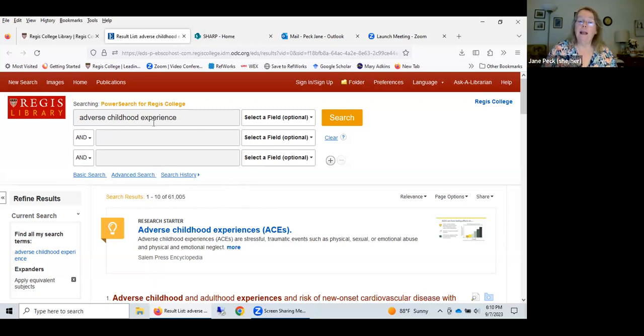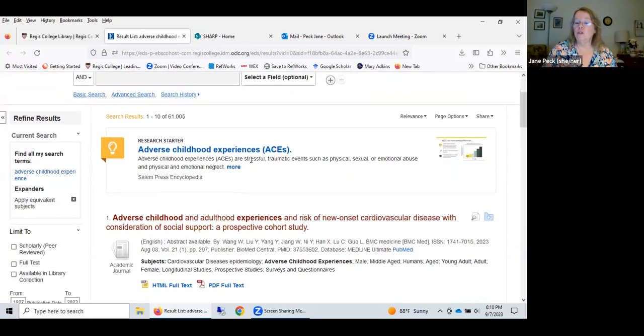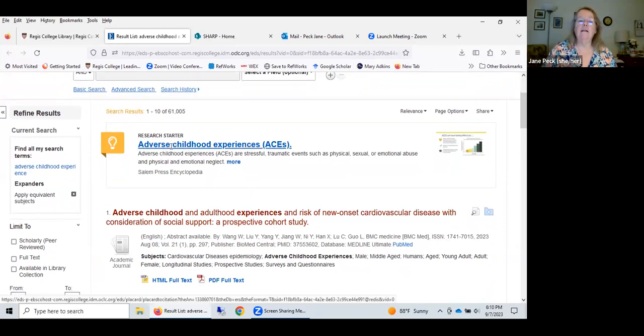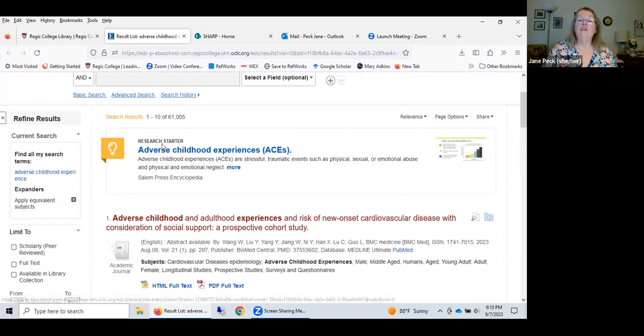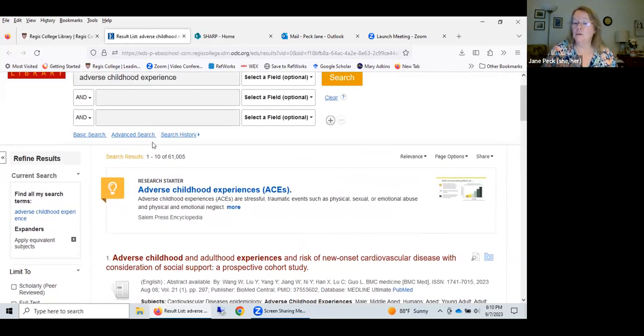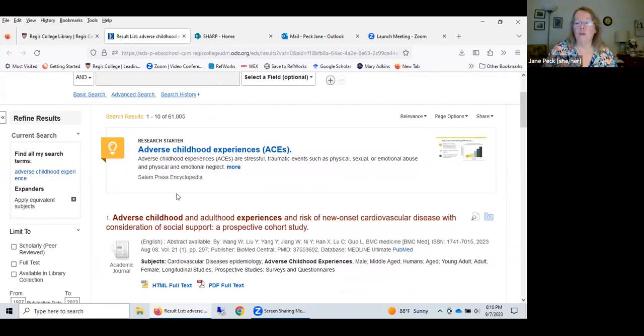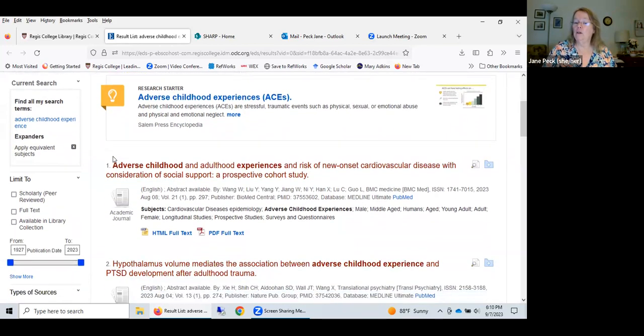So I put in adverse childhood experience. And if you'd like to follow along, please do in the Power Search box. And there's a research starter that comes up for this term, and you could have a look at that. And again, there are over 61,000 articles to look at. So that's way too many. So often now the internet gives you basically a fire hose worth of information, and you need to limit it to what you really are looking for.